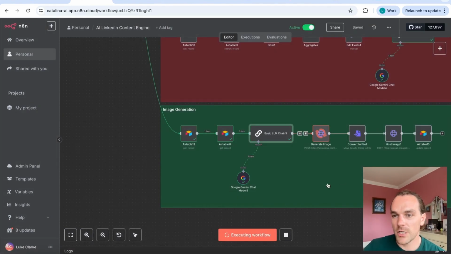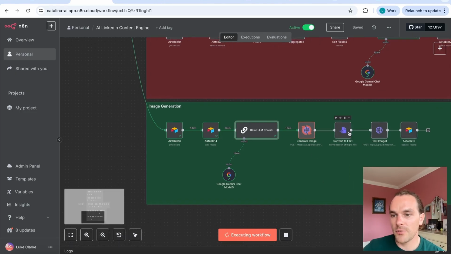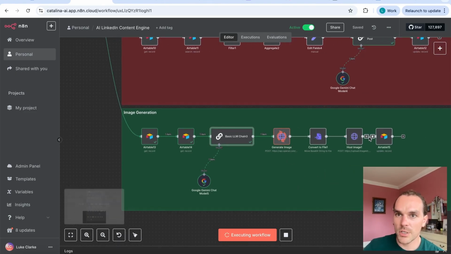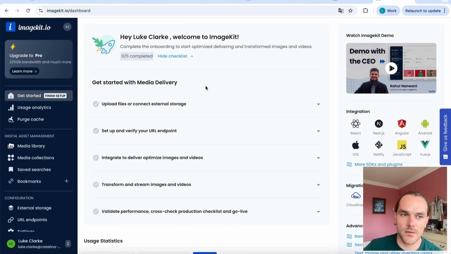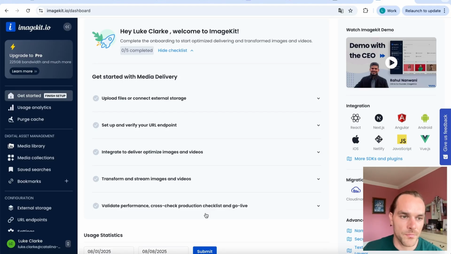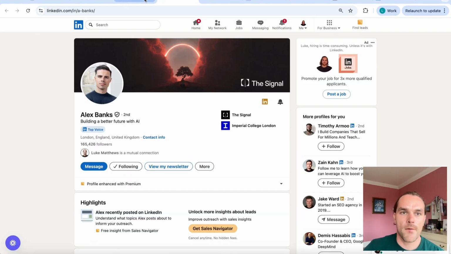So here the image is generating. We then convert it to a file and we then host the image on ImageKit. So if we go over here, we have ImageKit. This is just a platform that you can use to call the API and host your images on ImageKit. Okay.